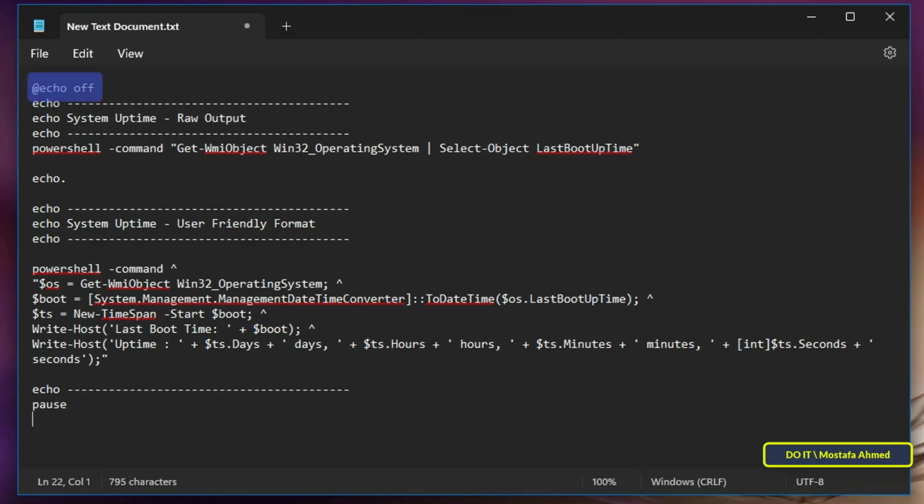Certainly, @echo off hides the echo of commands to ensure the outputs are clear, and echo System Uptime Raw Output prints a header for the raw output section. As for this command, in short, it opens PowerShell within the batch file and runs Get-WmiObject to retrieve system information. It selects only the LastBootUpTime property and displays the boot time in its raw format.